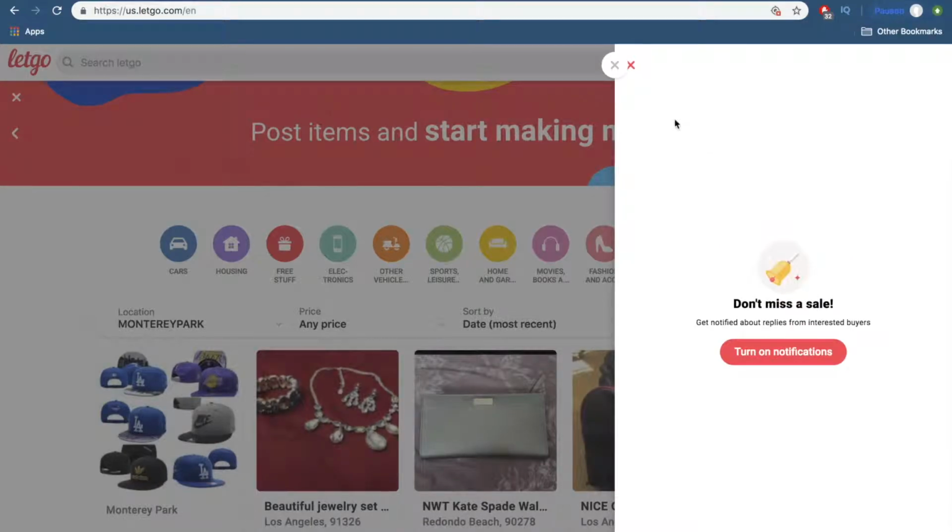Let me go to my profile actually, if it allows me. This thing's a little slow. What's going on? It's not popping out. Okay, whatever.